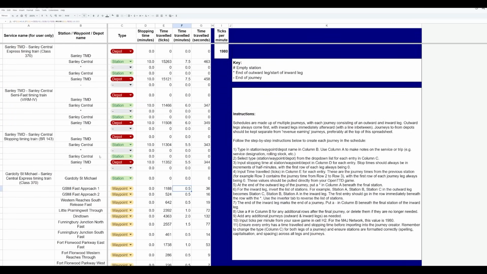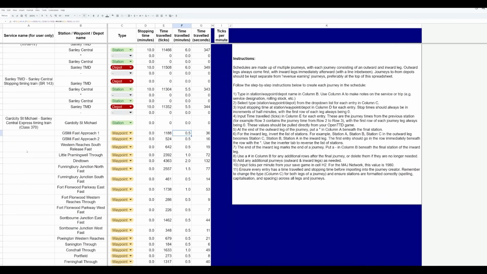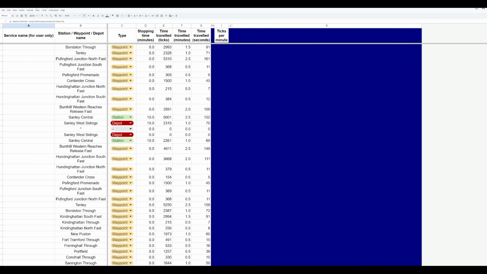So these are all the timing trains. There are 7 timing trains that have been operated on the Western Reaches South for various reasons, whether it's a different speed of vehicle, a different route, or a different service designator. So this one here, this is a live timing train. This is from Guard City St. Michael right the way down to Sanley Central, and technically I also added in the sidings as well.